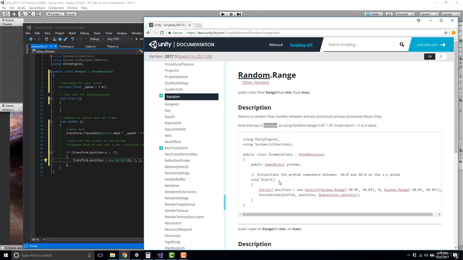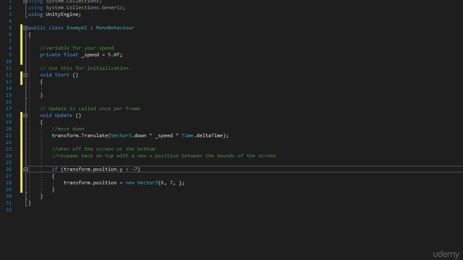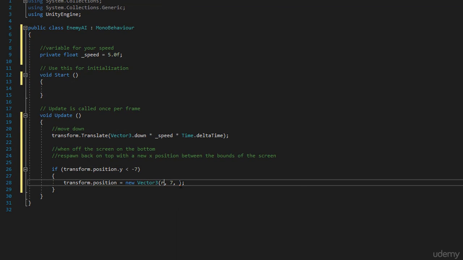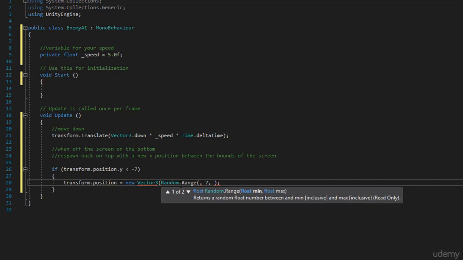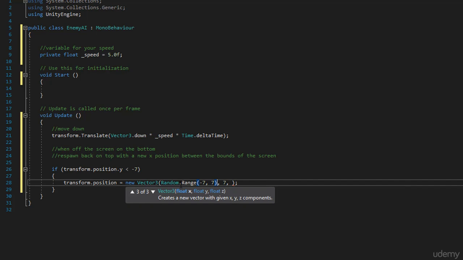Okay, now let's look at how to use it. Here you type Random.Range, you open a parenthesis, and then you put 2 values in, and it gives you back a random value. So here, I'm going to say Random.Range for my X value, and I'm going to pass in 2 floats. It says a min and a max. So I want to go between -7 and +7. And if we go ahead and save this, we should be good to go.